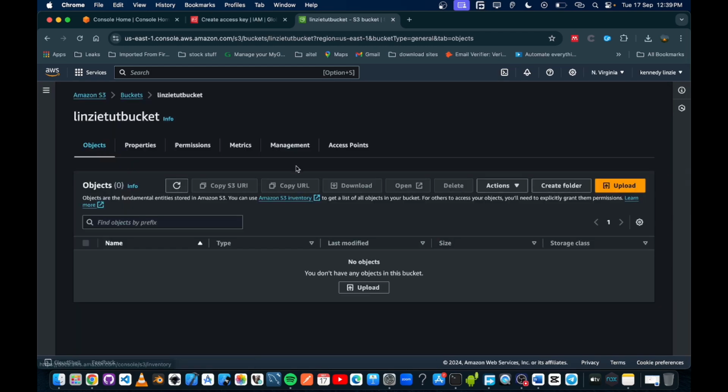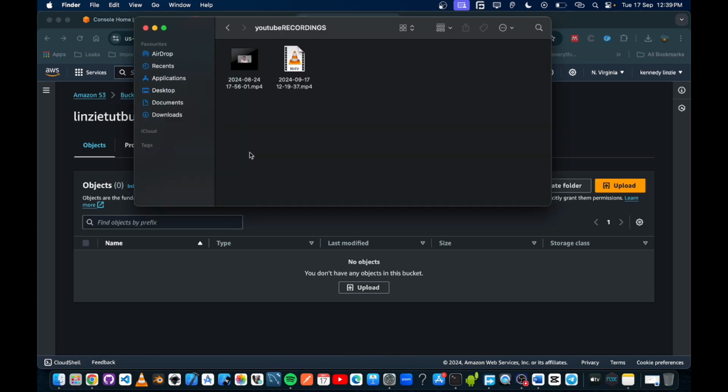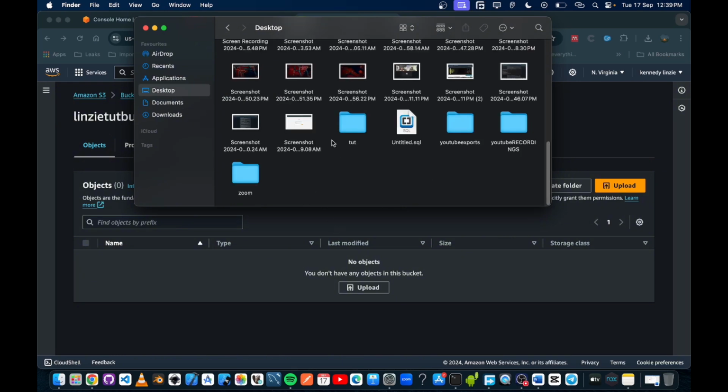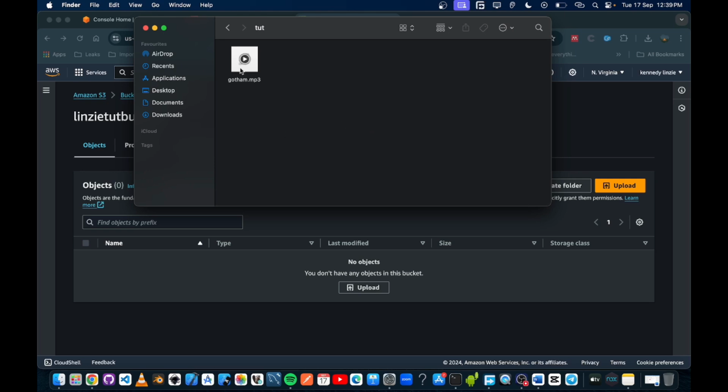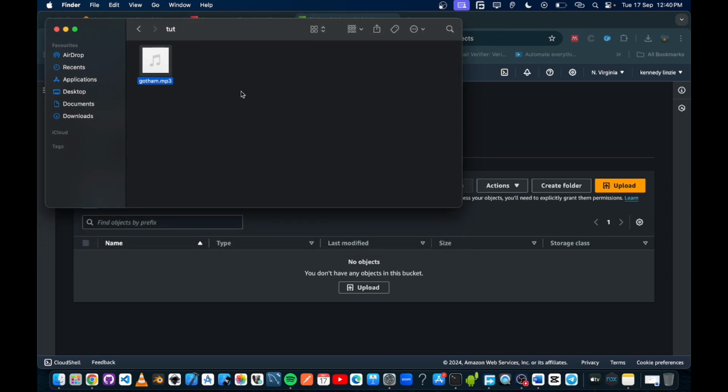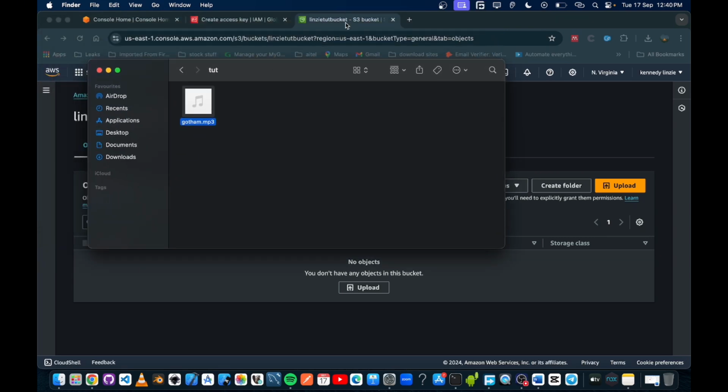This is the bucket. So as you can see, it is empty. So now we have to try to upload the file. On your machine, you can create a folder, I don't know, I'll use this folder. So this folder has a file. It's an audio file, so it's named Gotham. So what we'll try first is uploading to our bucket.